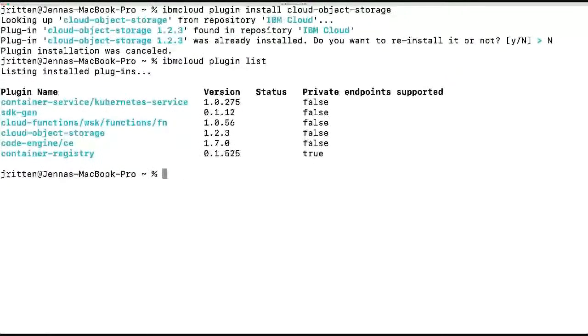So now that we have everything set up, we're going to go ahead and build something. Let me just go here for a second. Here we go.